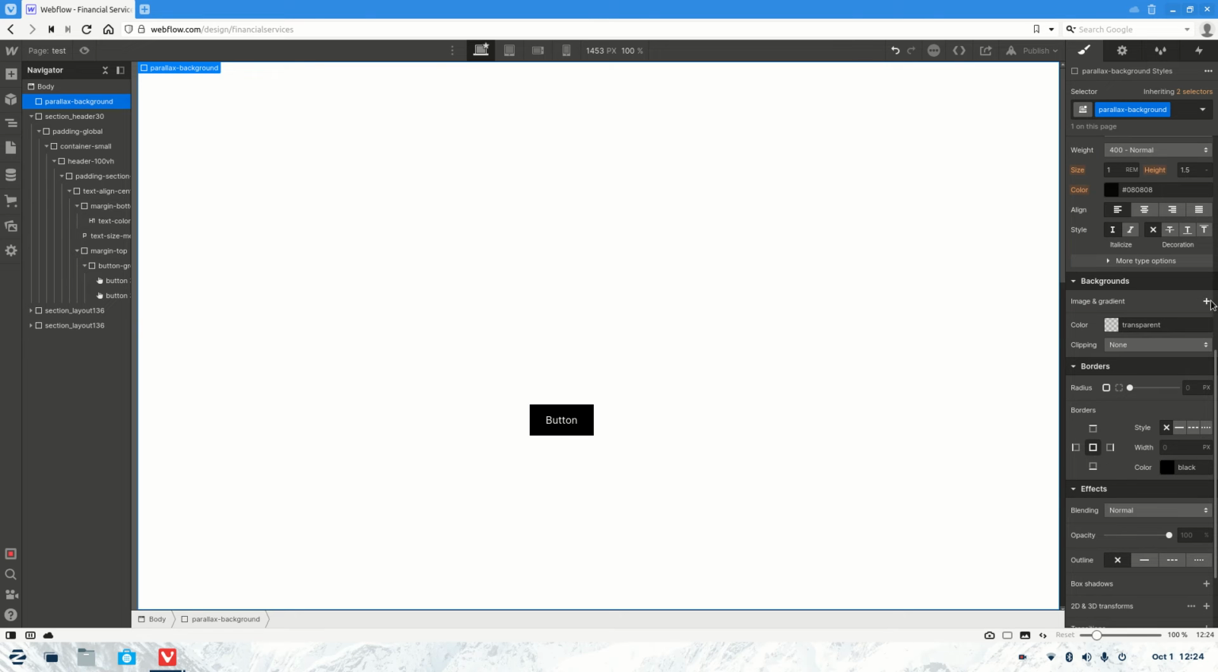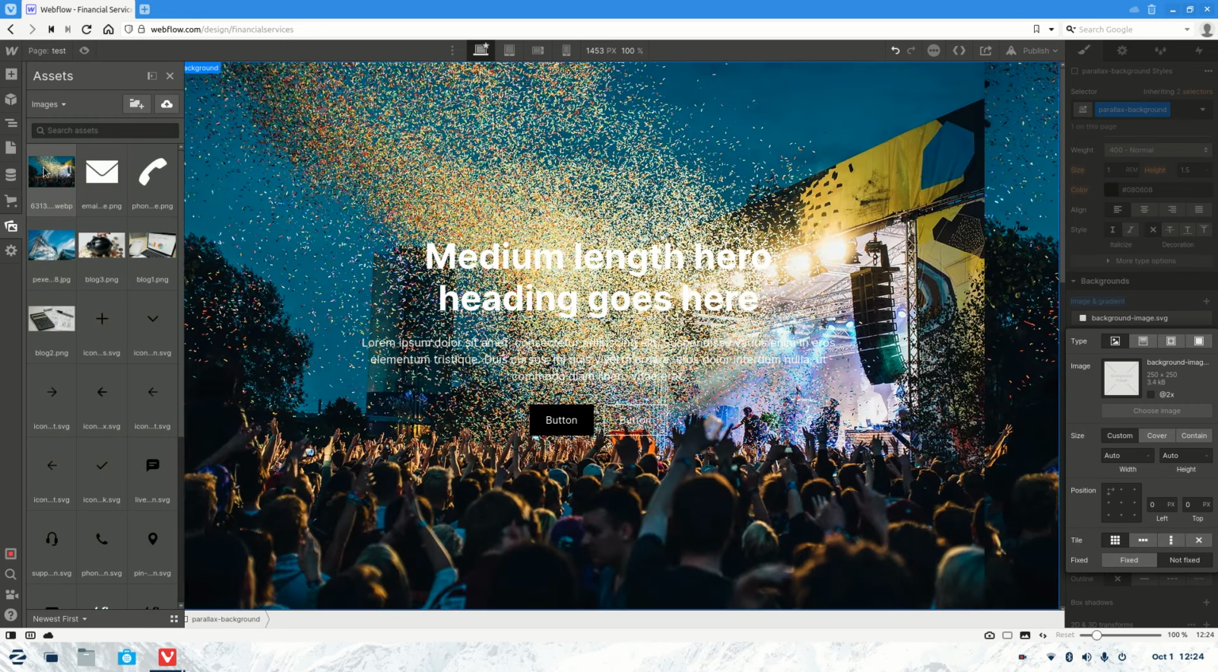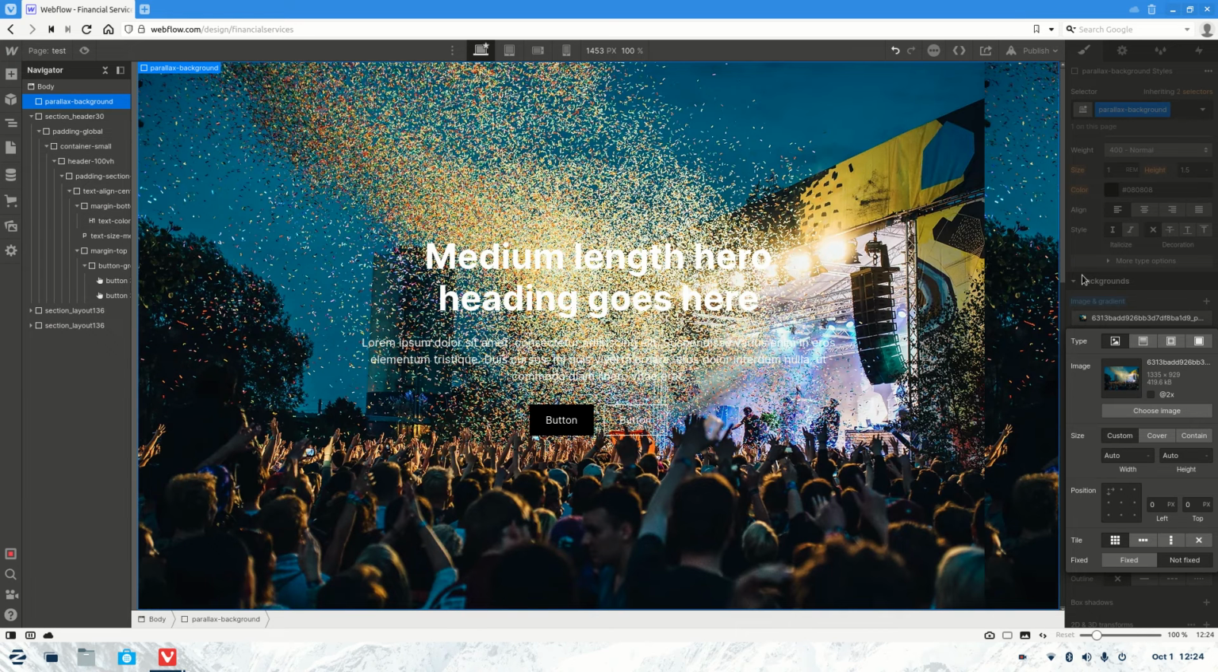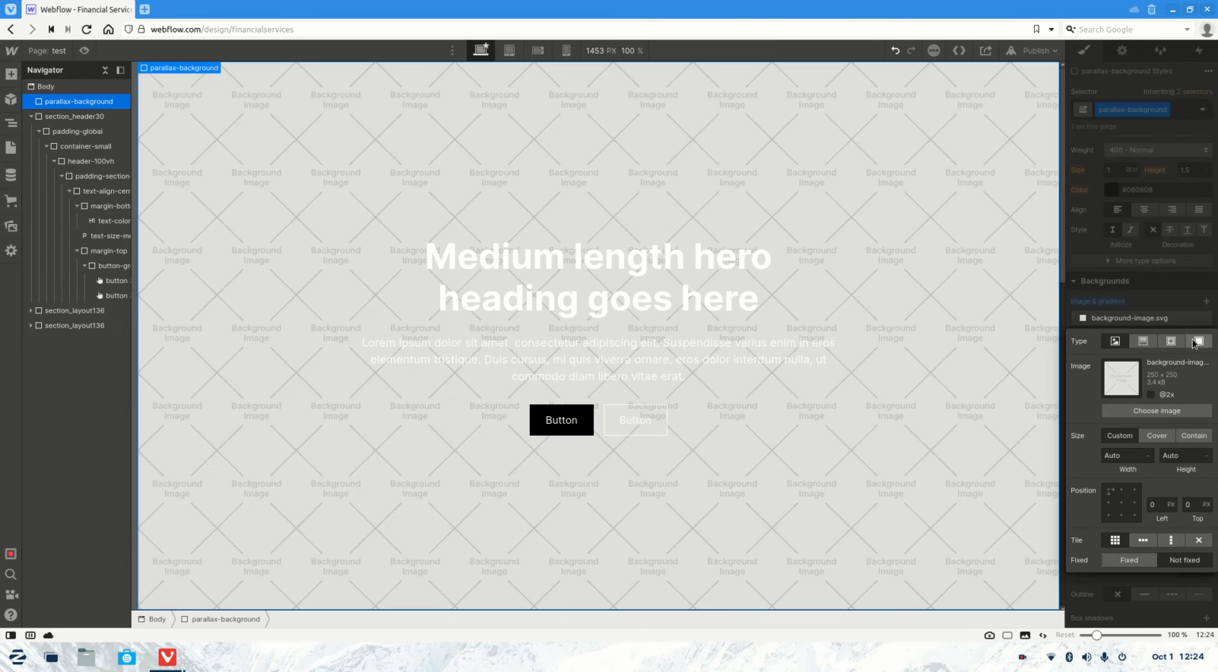Now we're going to go to the image side. Now we need to select an image, so I've got one preset here. So there we go. Now a lot of the time you're going to need a gradient, because the image and the text will sort of combine a little bit too much.